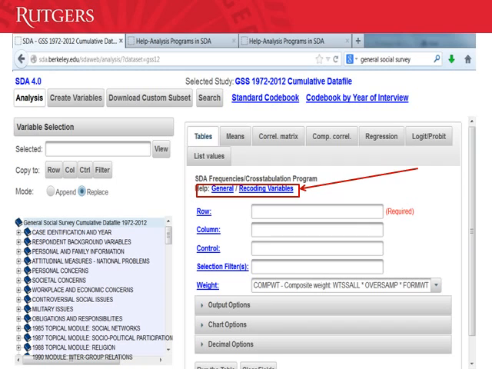Here's the analysis page in SDA. As you can see, on the left-hand side, it says Variable Selection. There's a little box where you type in your variables. On the right-hand side is where the analysis takes place. We have clicked on Tables because that's what we want for frequencies. As you can see, there's also two tabs for Help on the right-hand side. One says General and the other says Recoding Variables. You can click on the General tab at any time to get help with what you want to do.